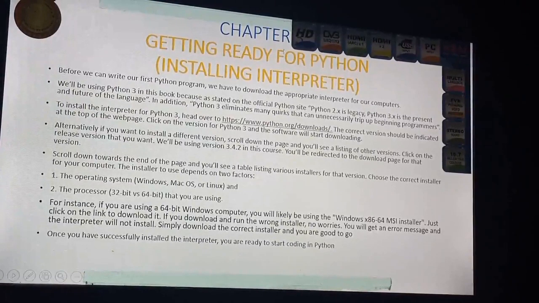Okay, so now let's look at getting ready for Python, that's installing the interpreter. Before we can write our first Python code, we have to download the appropriate interpreter for our computers. We will be using Python 3 in this book because, as stated on the official Python site, Python 2 is legacy, Python 3 is the present and the future of the language. In addition, Python 3 eliminates many quirks that can unnecessarily trip up beginning programmers.